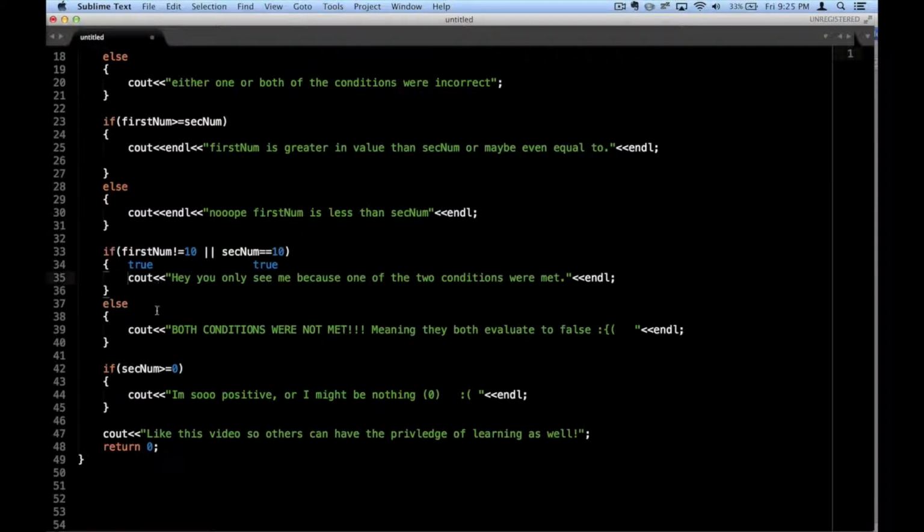Okay, cool. Then we're going down to this next if statement, and we're saying, hey, if second num is greater than or equal to 0, then cout I'm so positive, or I might be nothing, and then a little unhappy face. Well, let's see. Second num is 10. Is 10 greater than or equal to 0? Last time I checked, yeah, it was. And I am really hoping it still is.